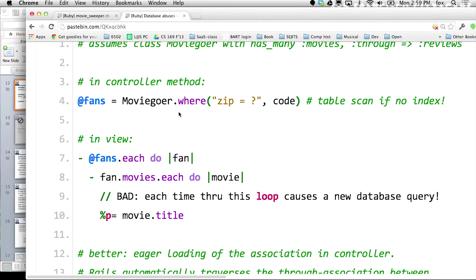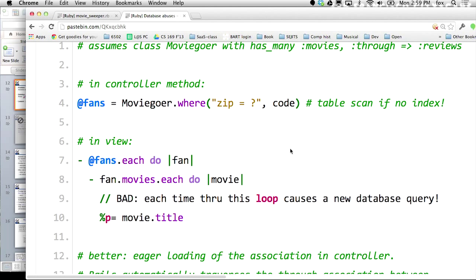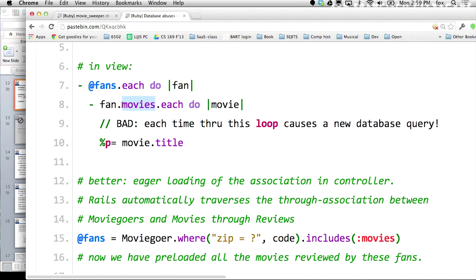OK, good. You guys can see it, I hope. So here's an example of an n+1 query problem. Let's assume that we have the moviegoer class, and a moviegoer has many movies through reviews. So we've figured out here's all the fans who live in a certain area. And for each one of them, we're going to look at all the movies that they rated, right? So remember, this is because it's a through association. Even though the fans write reviews and the reviews are about movies, if we traverse that association all the way down, we can ask the question, what are all the movies that any given person has reviewed?